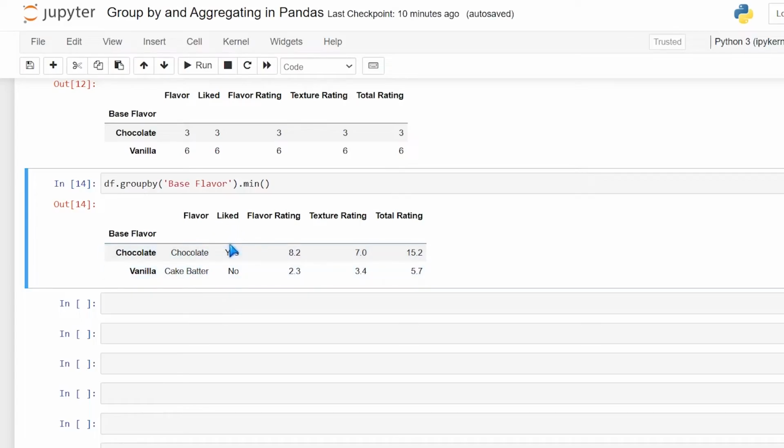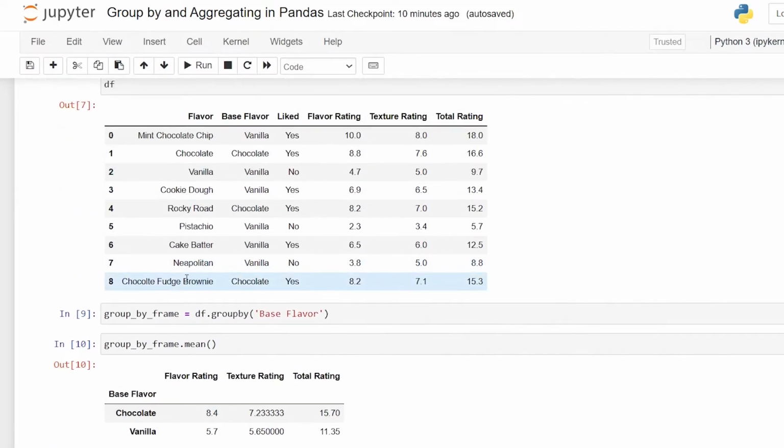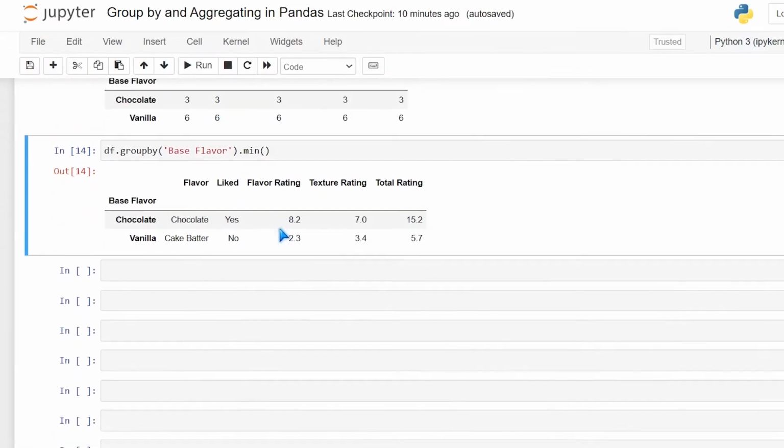Now with the liked, it's interesting because apparently I liked all the chocolate ones. I'm gonna go take a look. So chocolate, I liked, chocolate, I liked, chocolate, I liked. So there is no option in this liked column. So yes was the only option.